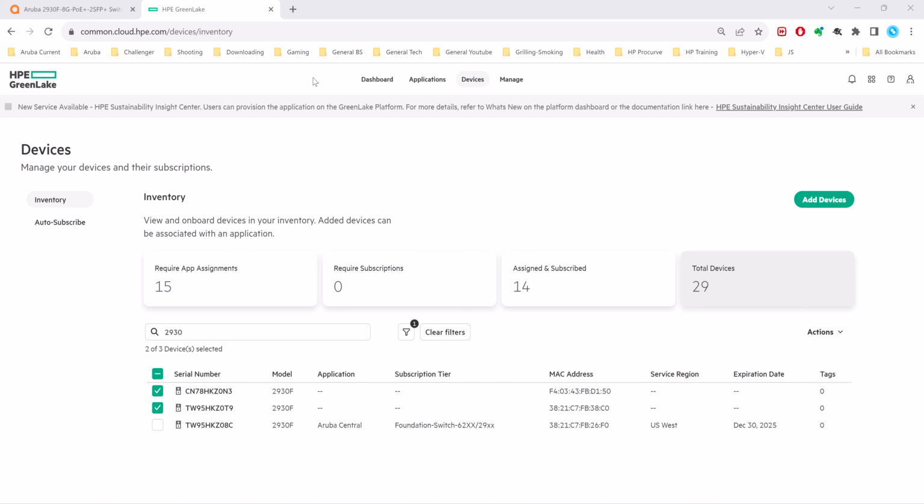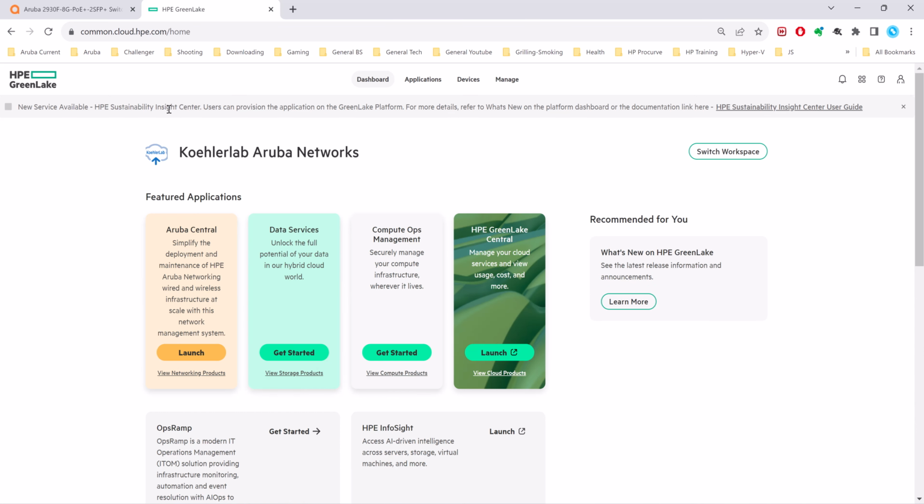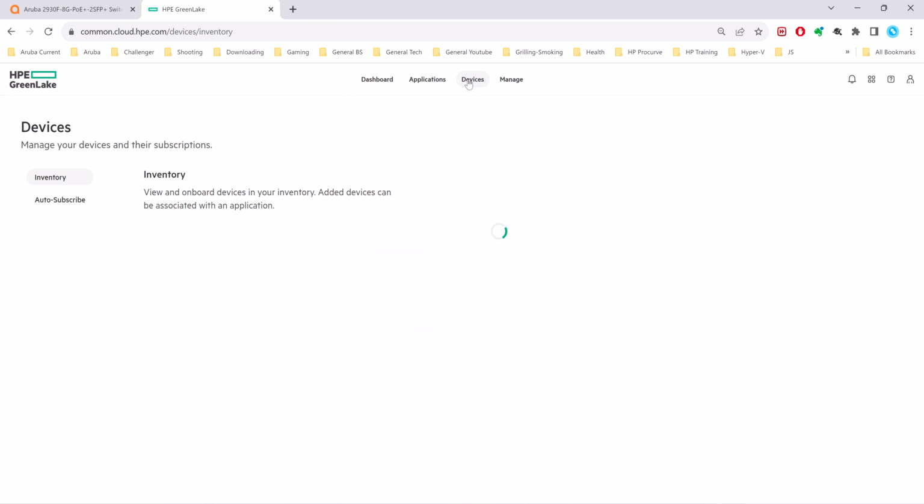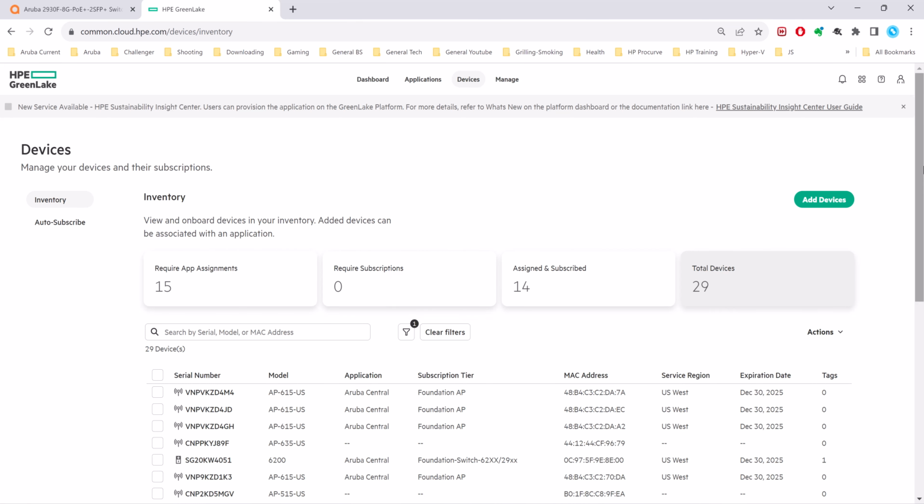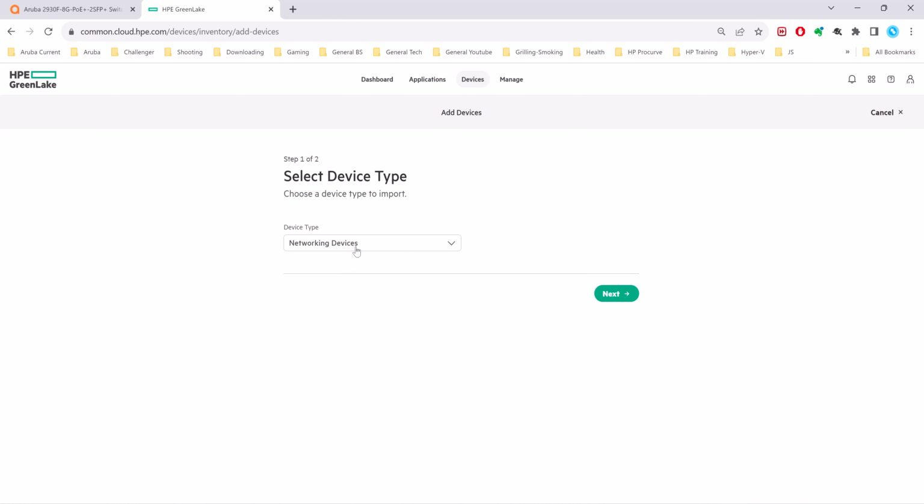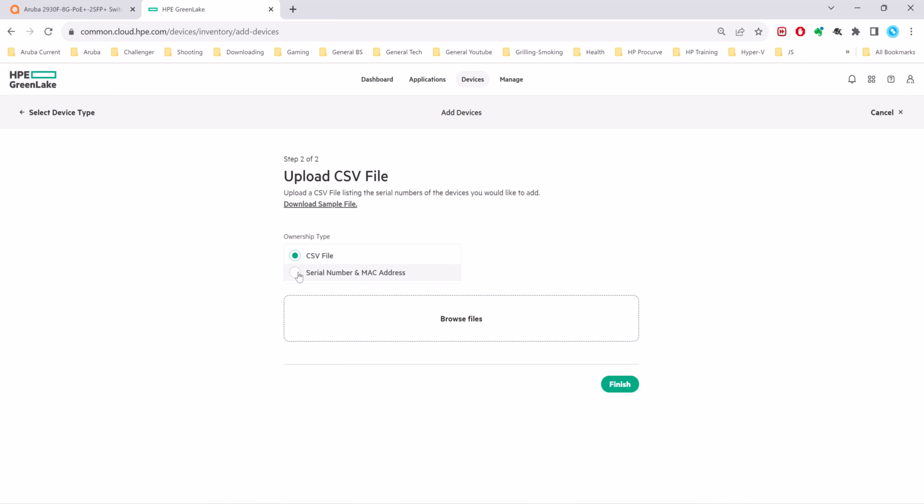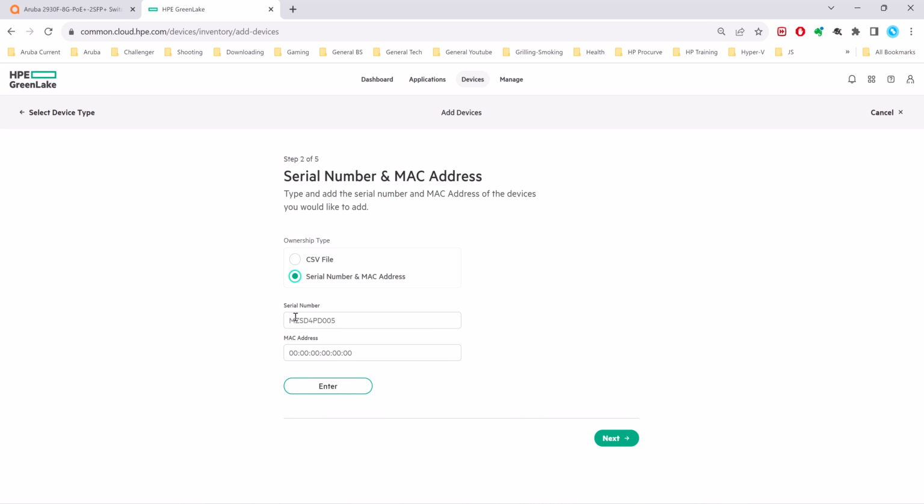Okay, I'm logged into my dashboard here for GreenLake. What I'm going to have to do is go into devices. Now I've actually already added them, but you'll need to add those networking devices next. You go by serial number and MAC address. On the bottom of the switch itself, you should see a serial number and a MAC address. You'll need to enter those into GreenLake. So you'll need to add the switch to GreenLake as step 1.